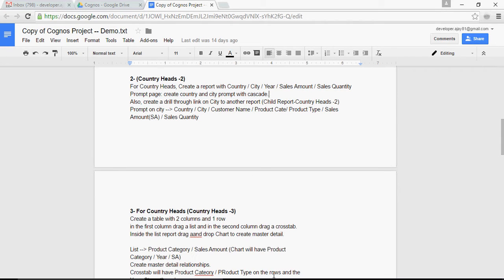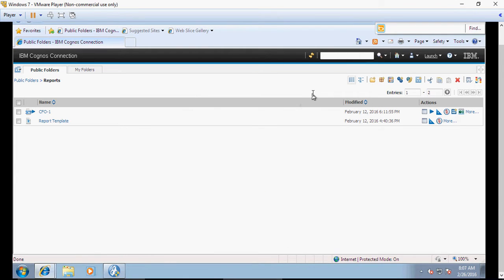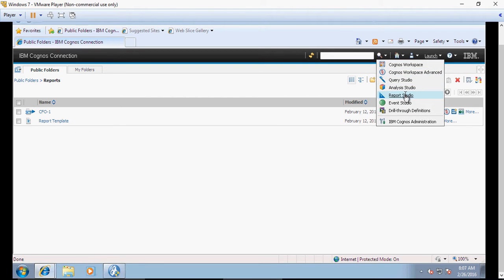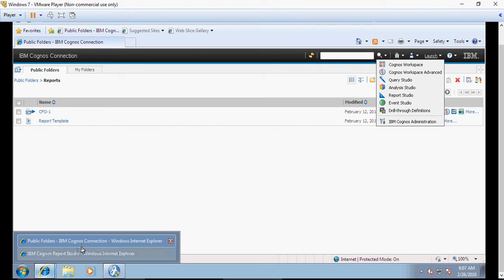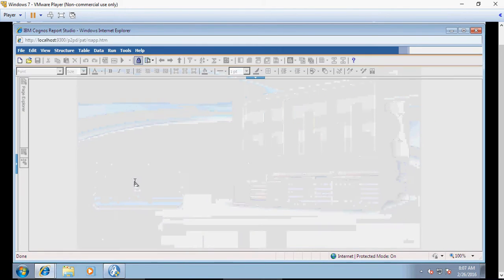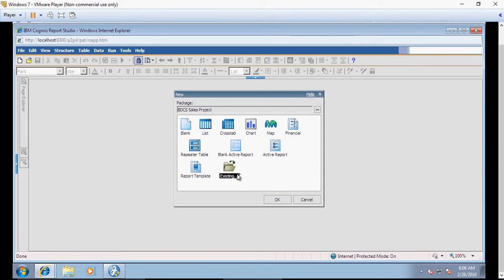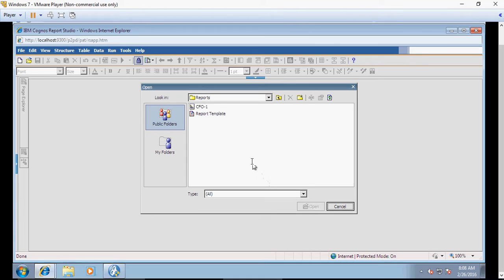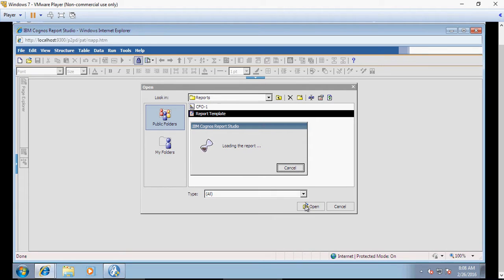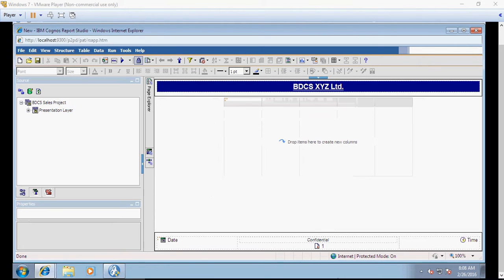Let's do it. So go back to your Cognos connection. This is the report which we created the last time. Go here and click on Report Studio, and it opens up this. Click on Create New. I'm going to use existing template. We have this report template. So this template opens up with the project, the framework manager project, I mean.